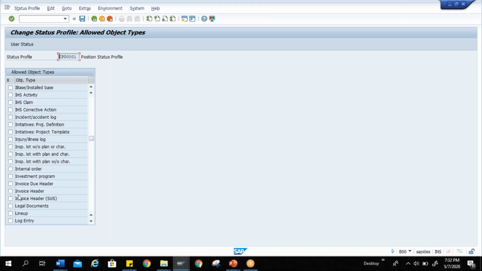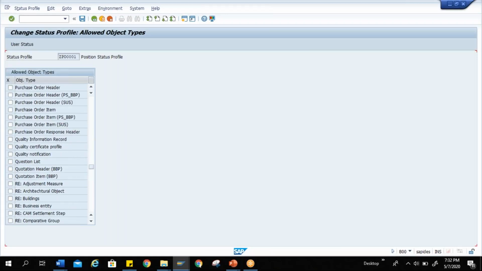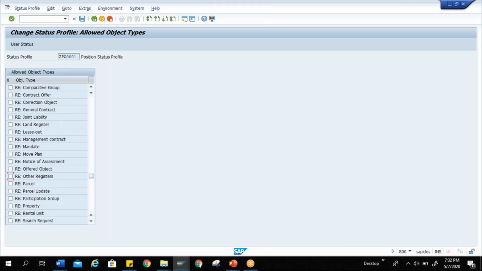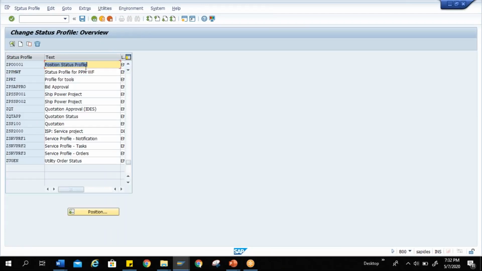Investment header, investment program I'm getting here. Okay. Okay, actually only program will be there, I think. Position will be there because it is taken from that same. One second. Okay, so I have defined, saved, come back.